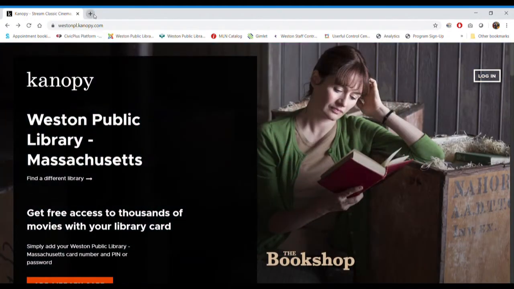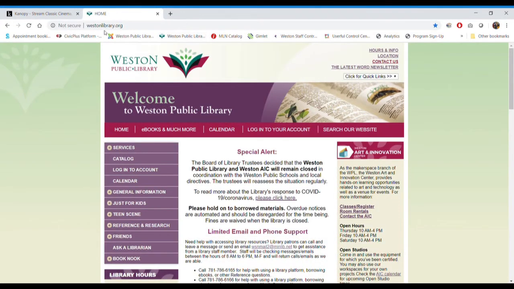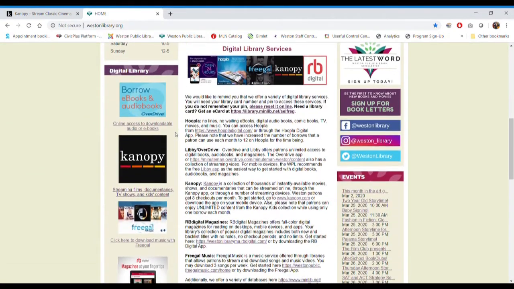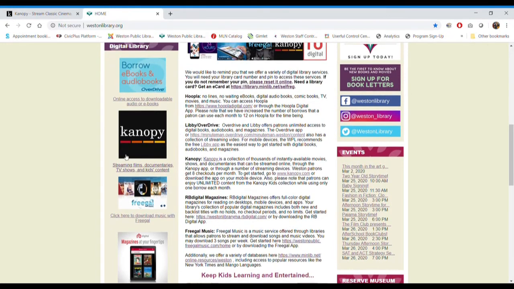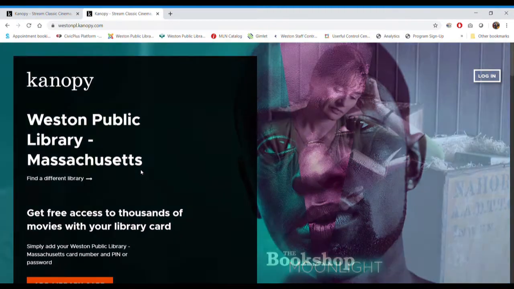That's one thing. But the first thing is if you go to Weston Public Library, so westonlibrary.org, on the top of the page, you will see ebooks and much more. That is where you can find a lot of in-depth information about our digital library offerings. There is also a quick link on the left-hand side of the page under Digital Library for Kanopy, and I'm just going to go right from there. That's easy for me. So if I click on that, it takes me to the Kanopy homepage for our library.